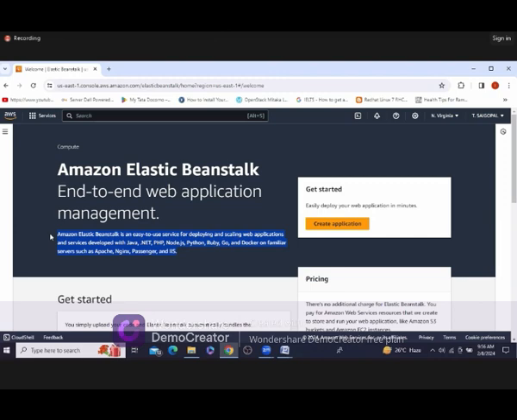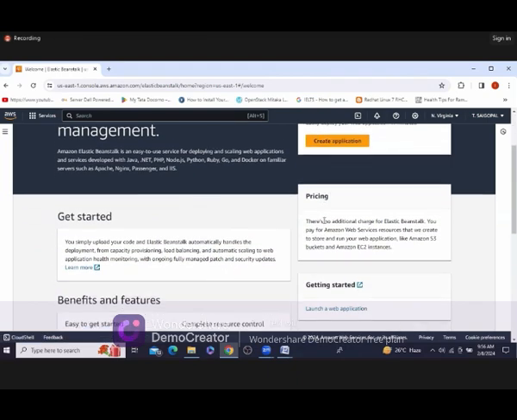Okay. So what type of web applications is it going to support? Apache web application, Nginx, Passenger, and IIS. This is IIS, it belongs to Windows. So I hope you got it, guys. Clear? So exactly what is Elastic Beanstalk? We can deploy multiple applications into Elastic Beanstalk with the help of Elastic Beanstalk, right? So let's see here. Get started.